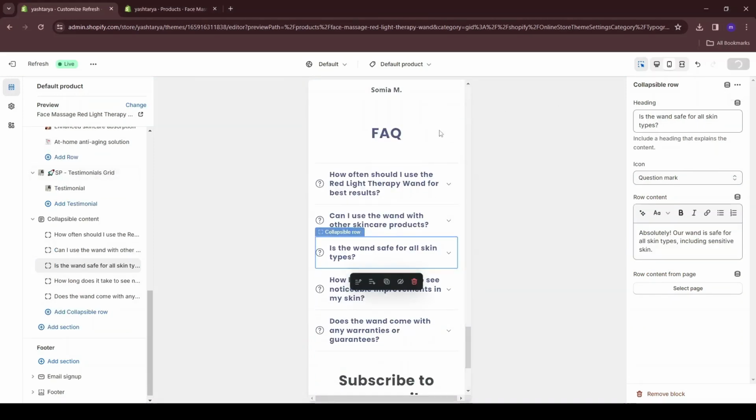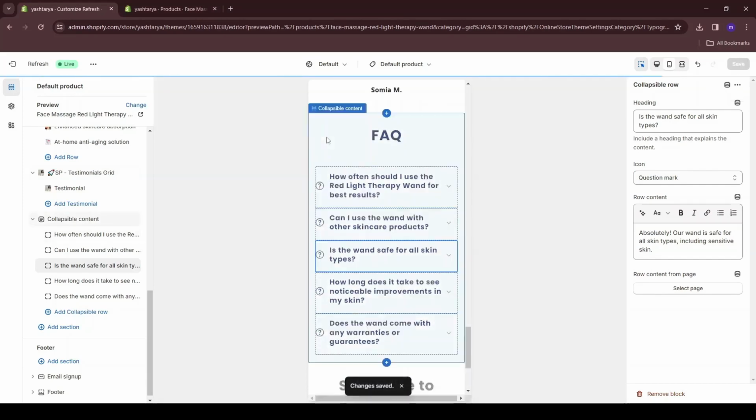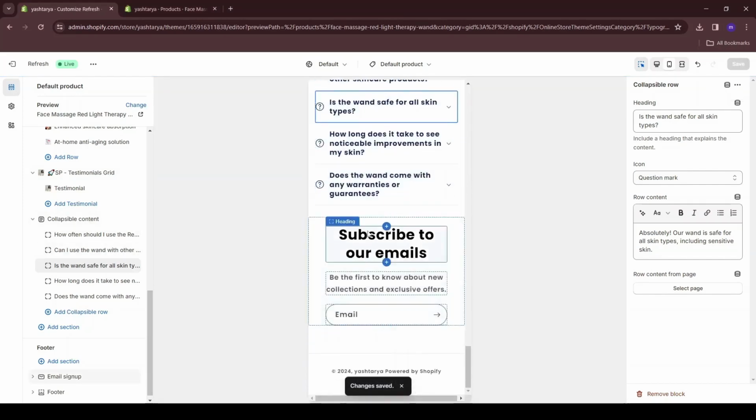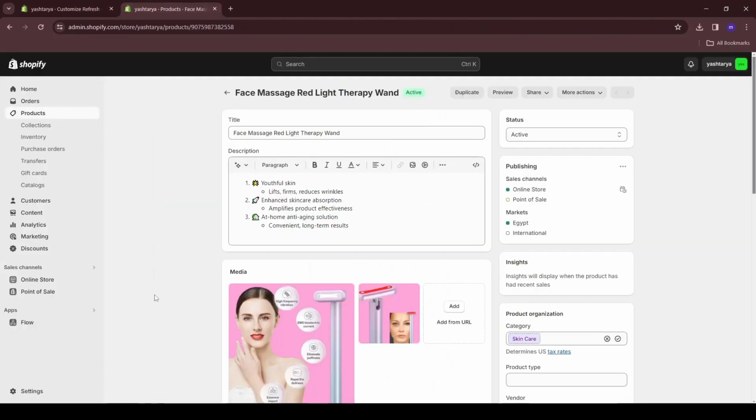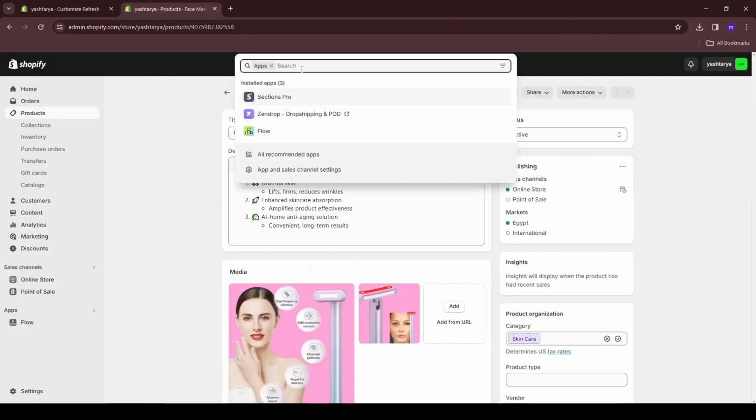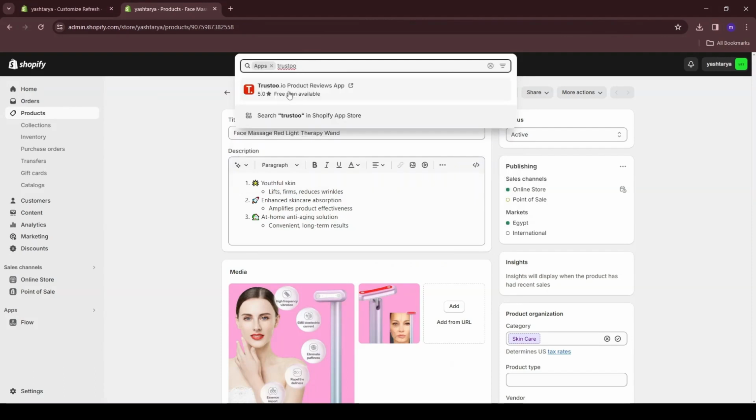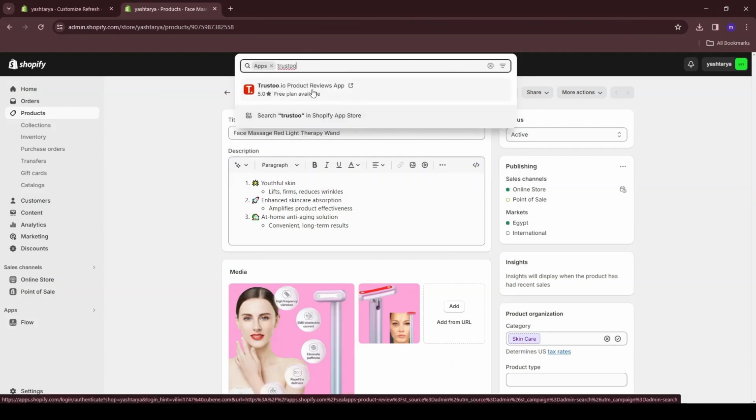Every time you take a step, start clicking on Save from here. Now we need to add below in the area under the customer reviews. We'll come here and go to Apps and start searching for Trusto and choose Trusto. This is the application we'll use. I can leave you its link in the video description. We'll click on it, and as agreed, we'll install from here.